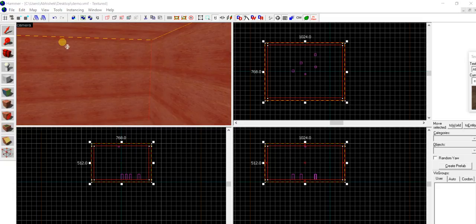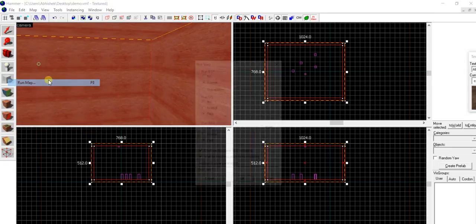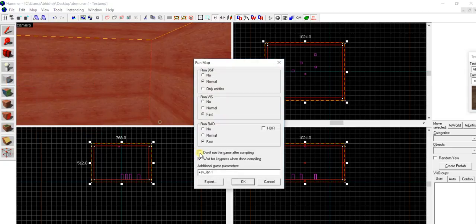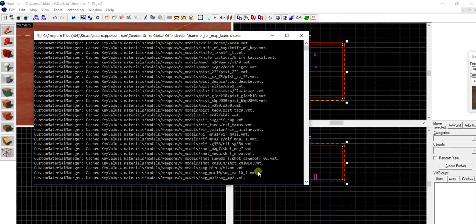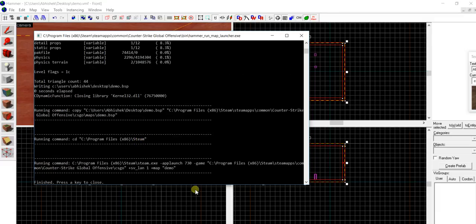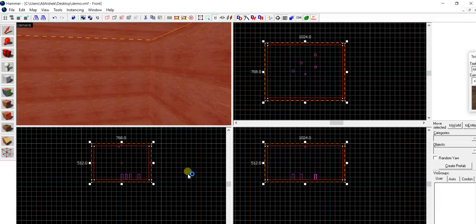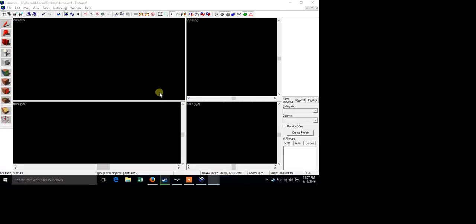So if it ran flawlessly for you, you can now do the same thing as we did earlier, but this time we're going to uncheck don't run the game after compiling, and then click on OK. This is going to compile it all over again. We're going to press a key, and as you can see, it's going to start running the game now. This is the map we named it. We named it demo.